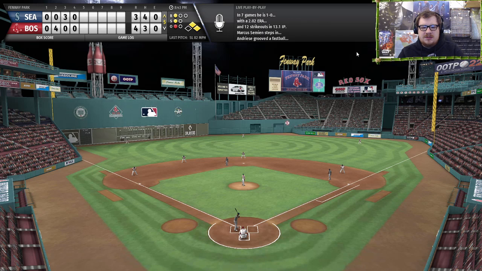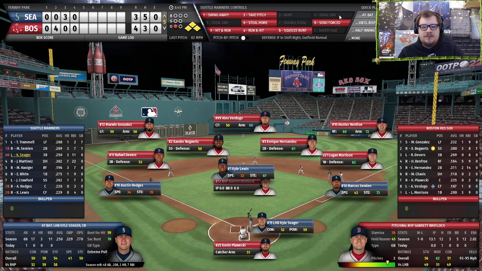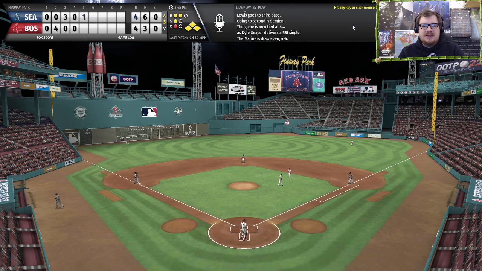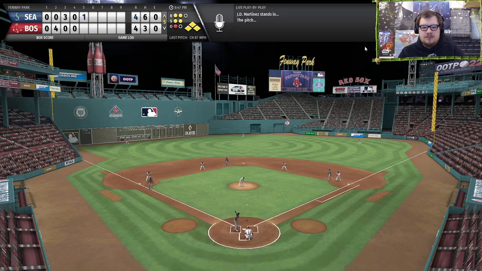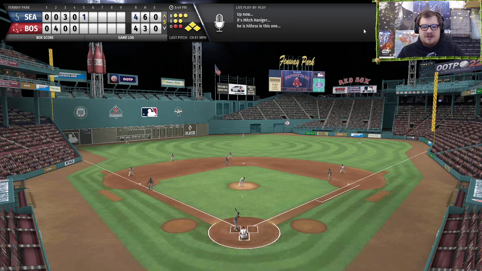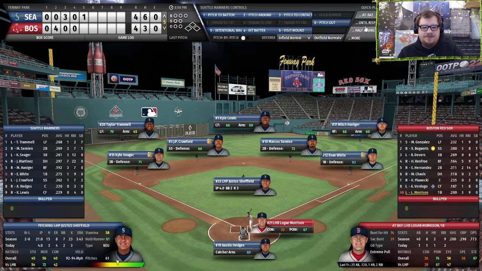Garrett Whitlock comes in for Andres. That one is a hit. And an infield hit. The game is tied. Al Seager beats out the throw. Oof. Almost a double play. But the inning is still alive. Mechaniga strikes out. Okay. Game is tied though.